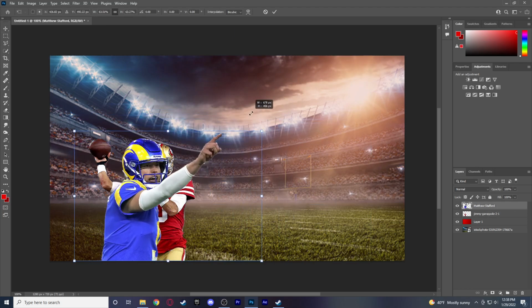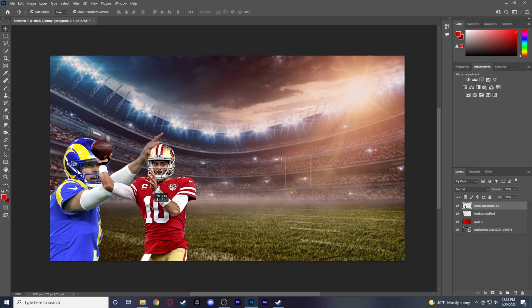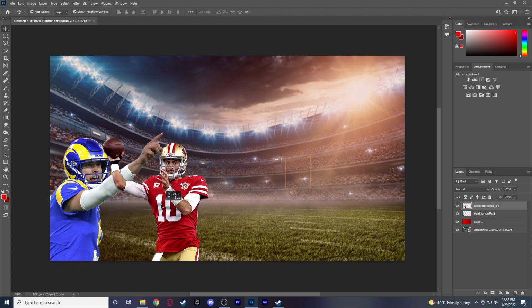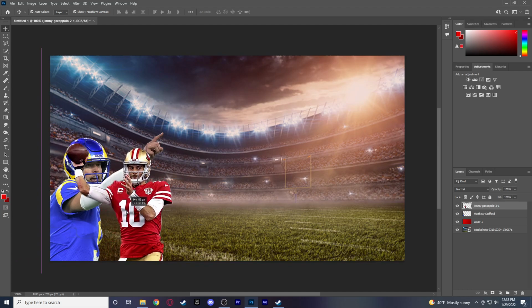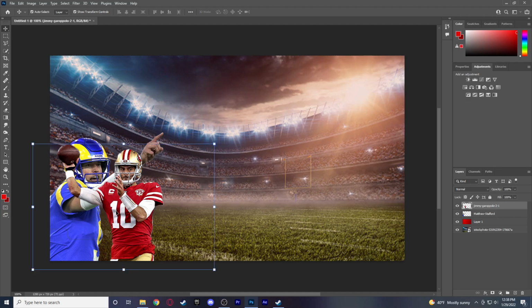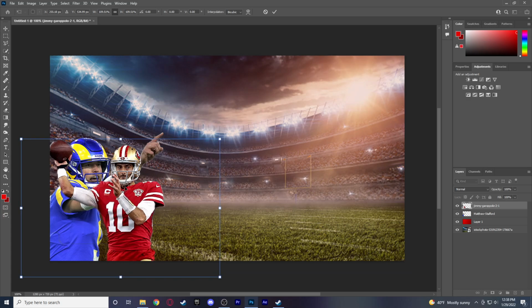Okay, we're gonna take Stafford and we're gonna put him here, and we're gonna put Jimmy G this layer on top like this. This might look a little bit weird. I'd make Jimmy a little bit bigger. Like this. Okay. And clean this up a little bit. I noticed there's some artifacting down in here. Alright, and over here we have our NFC matchup. There's our NFC matchup.